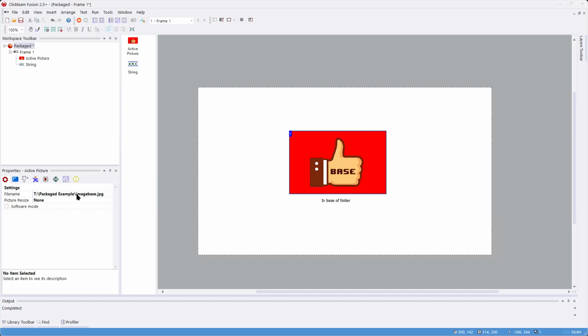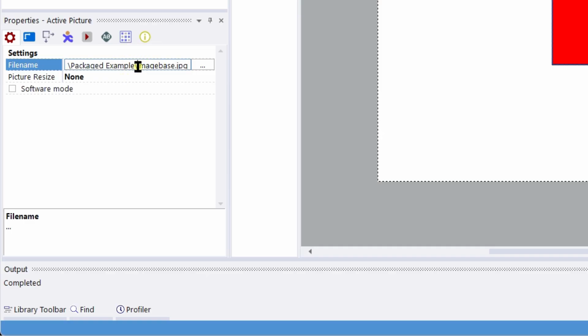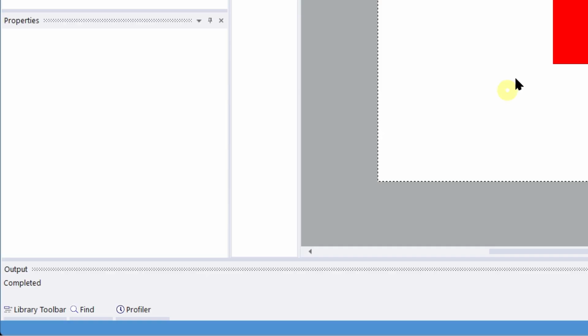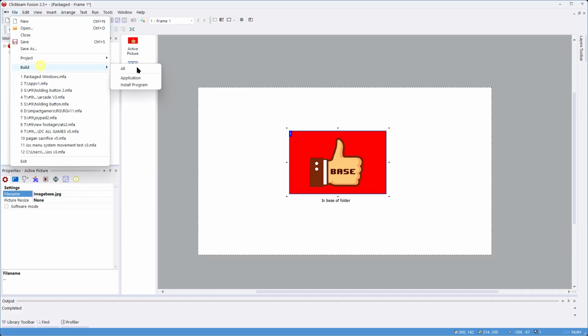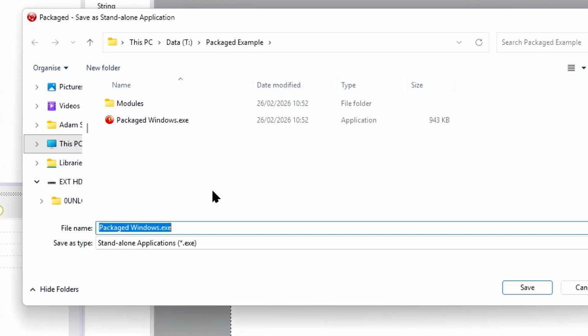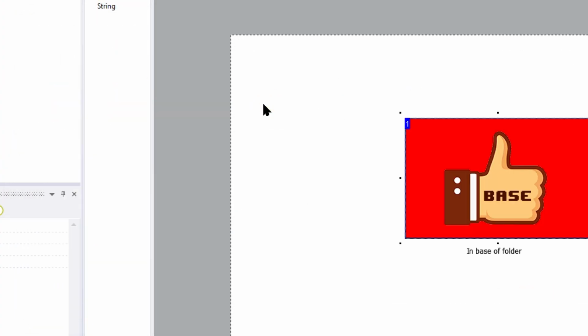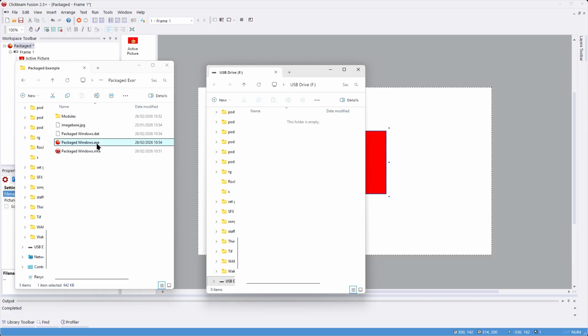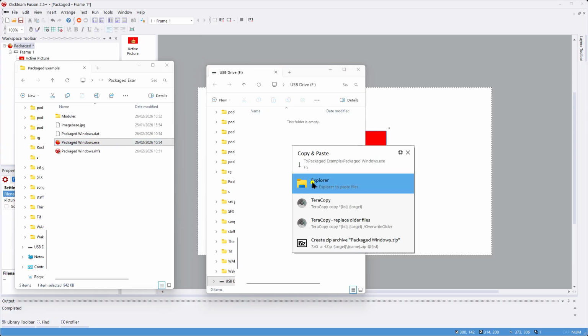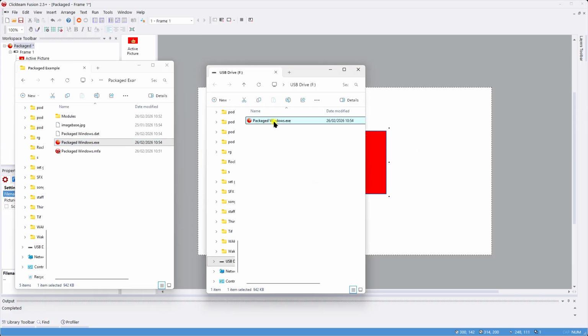So I'm going to make the file relative. I've removed all of the folder information and just got the file name. So because the application is saved in the same folder, when I publish it, it's going to give me a warning that I've got some relative file names. That's okay. Now I'm going to do this incorrectly. I'm going to copy the exe file that I've just made onto a USB stick and run it.